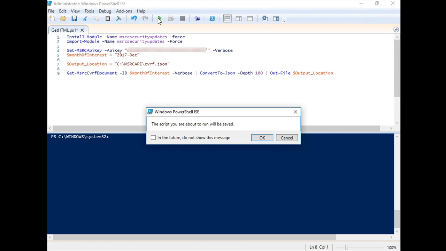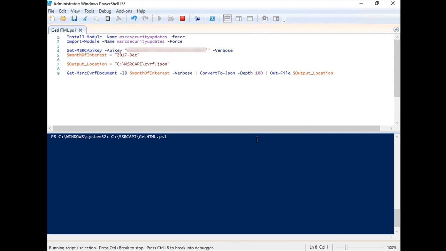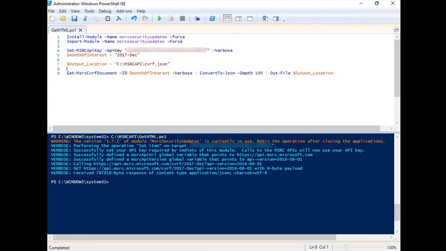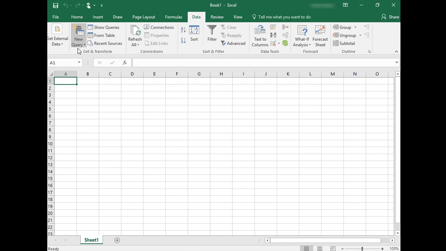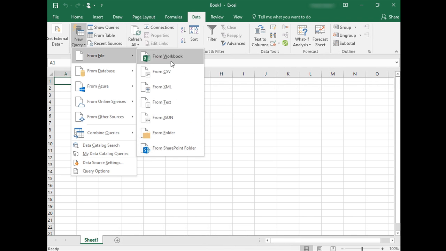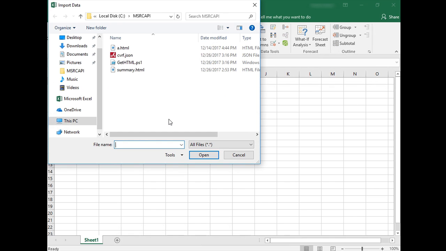Now run the script. Next, import the JSON file into Excel. Move to the Data tab in Excel and click New Query from File and then from JSON. Select the JSON file that you created.